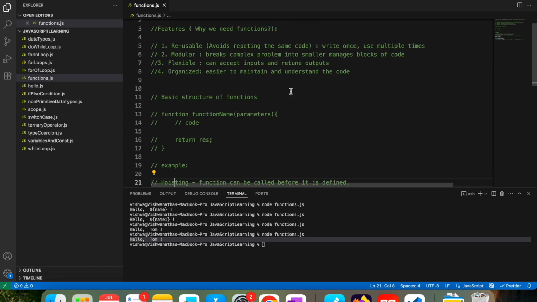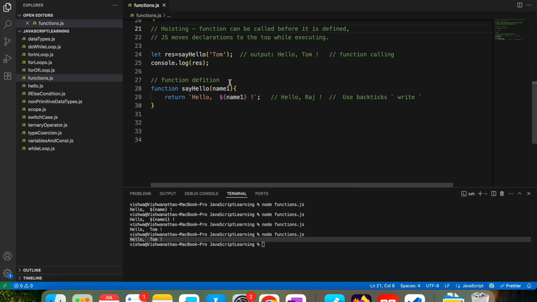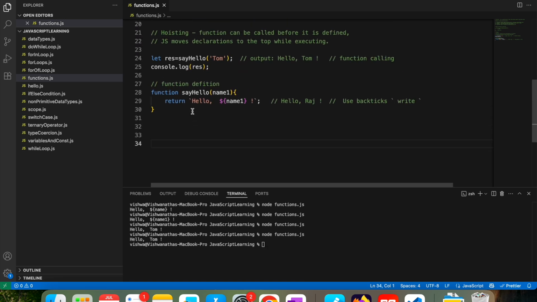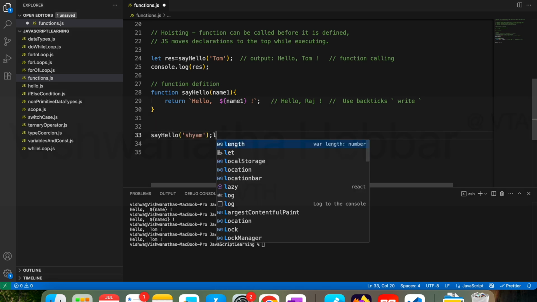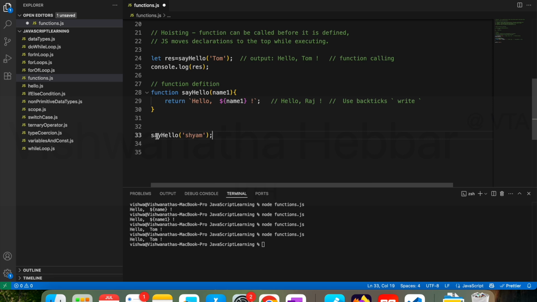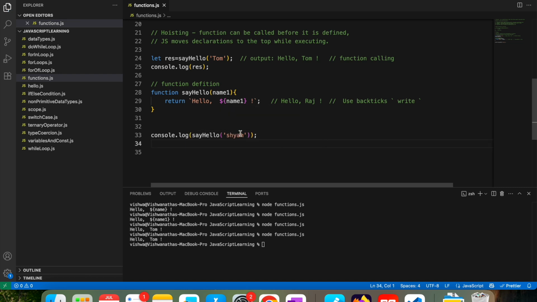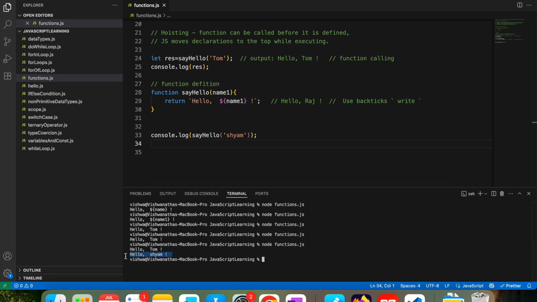Also, we have understood that there is a reusability feature. For example, now I have printed hello Tom. If I want to print hello Sham, I can just call the same function again with a different parameter. I will pass Sham here, and I can store this in another variable, or print it directly with console.log. I have called the function with a different parameter. It should print hello Sham. Let me run and verify. You can see it printed hello Sham.